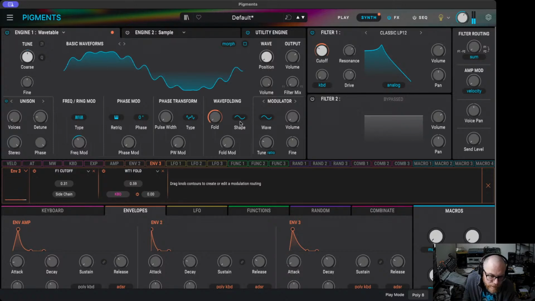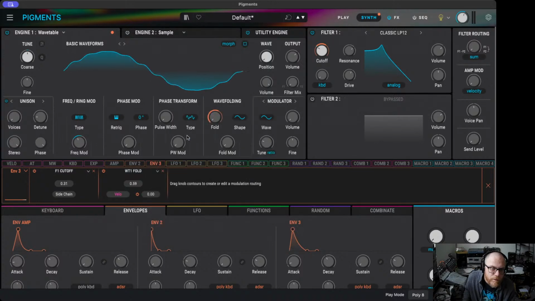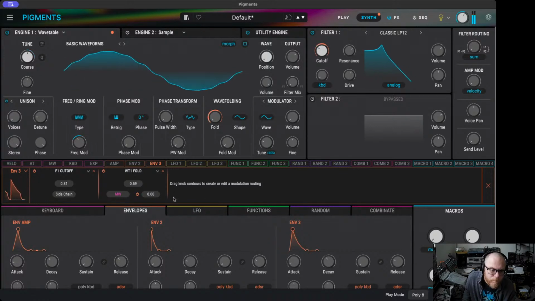Okay, what we're gonna do here is no, that is not right. This should be... that's also not right. This should be mod wheel. That's what we want. So you can open the mod wheel to get more.